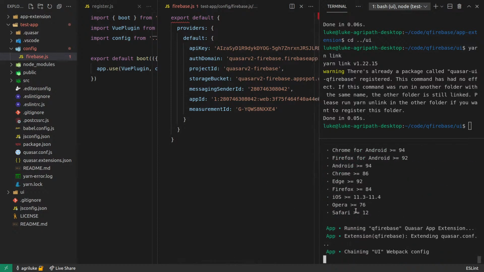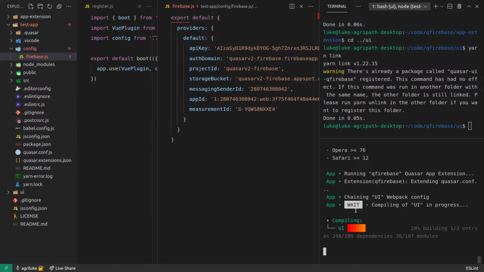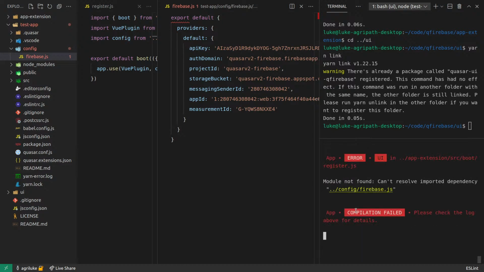And then we'll run Quasar dev. Sweet! And then hopefully this works. Module not found. Can it resolve? Oh, okay, so now we've got our boot file, which is not finding our config file. So how do I point to that?